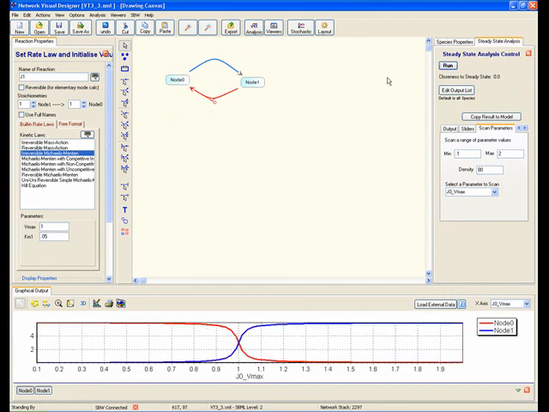As the Kms fall, the sigmoid character becomes more and more pronounced. In fact, it becomes almost switch-like. This property is well known and is called ultrasensitivity. The property enables the network to convert a graded input into an on-off response.